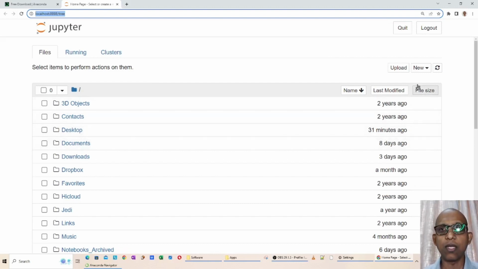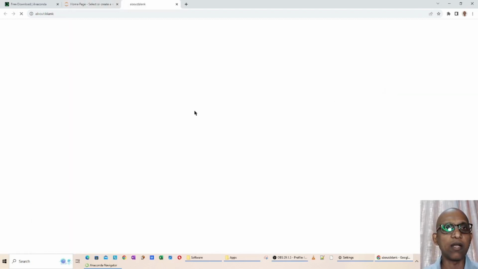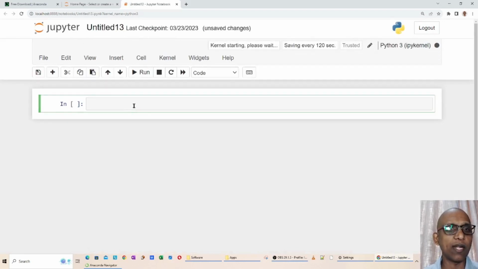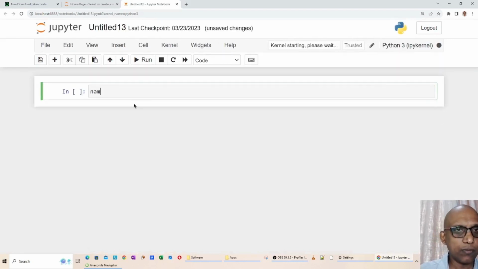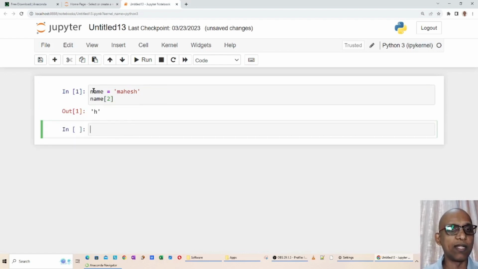Okay. So now if you want to open a fresh notebook, Jupyter notebook, to write a code, you have to go for new and Python 3. So this is a version of the Python which is already installed in my laptop. So I can see a Python 3. By clicking on that, a fresh Jupyter notebook will be opened. So in this Jupyter notebook, you can write your code. For example, name is equal to Mahesh and name of 2. So this is a code I have written in Jupyter notebook.